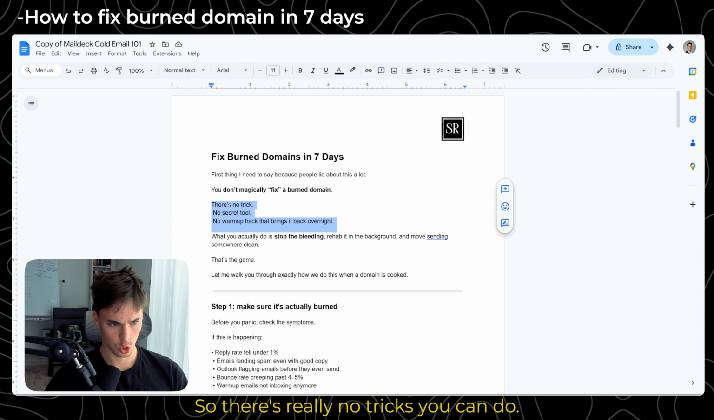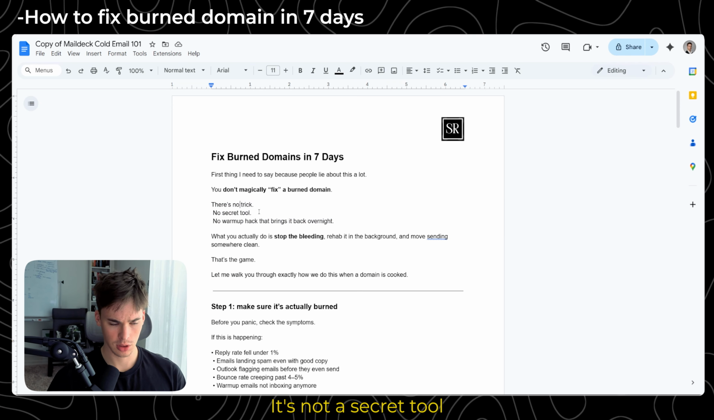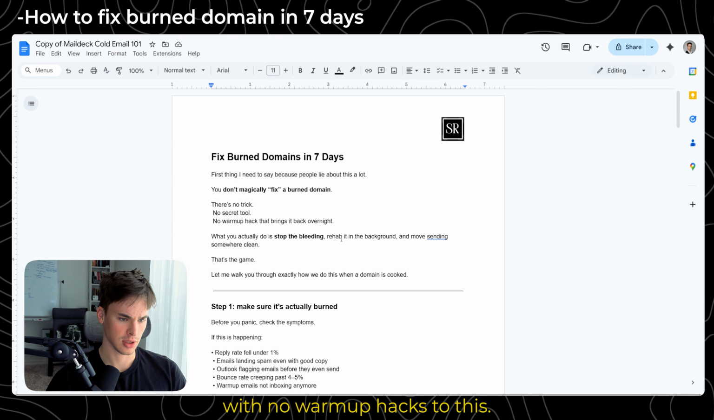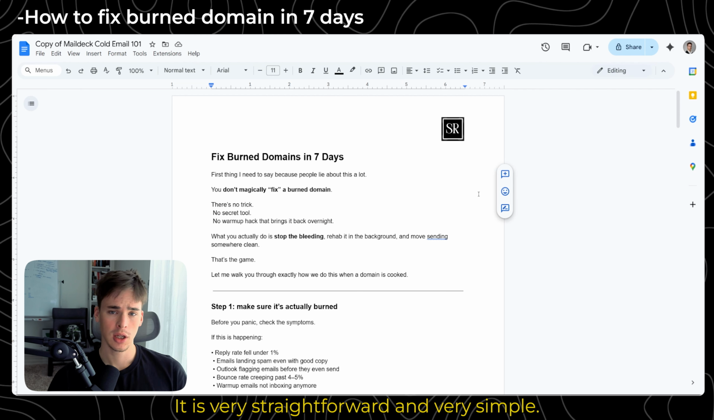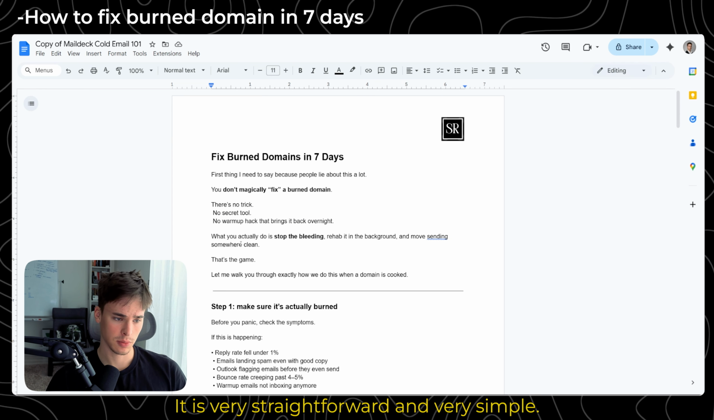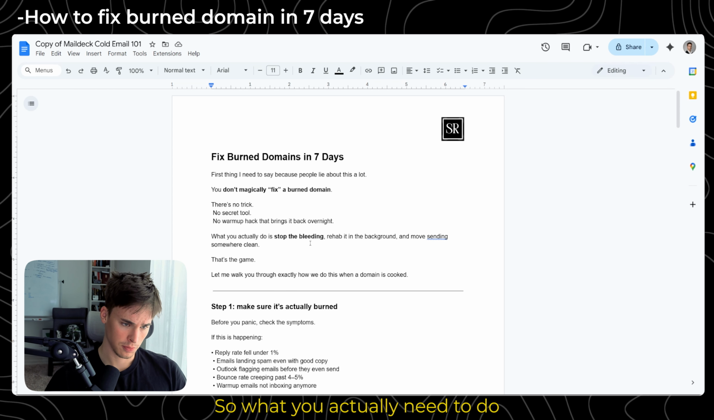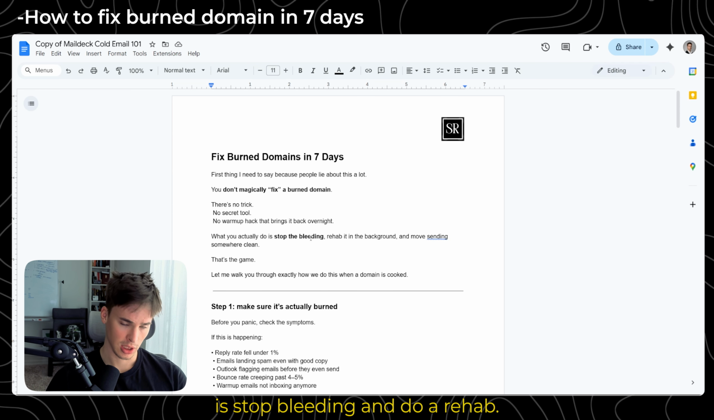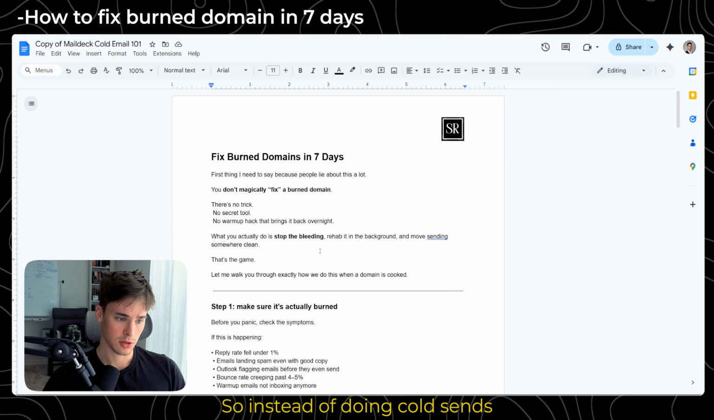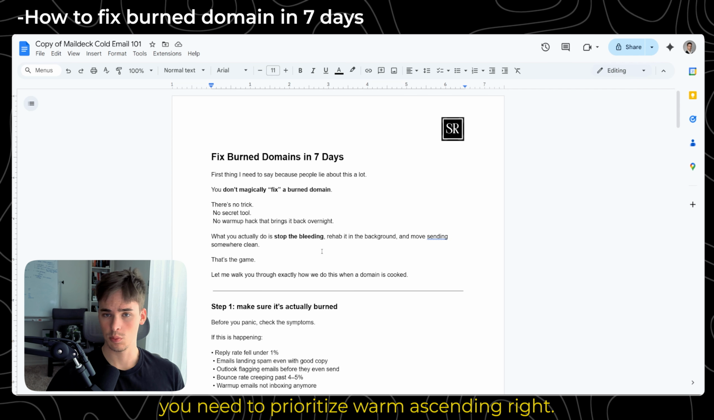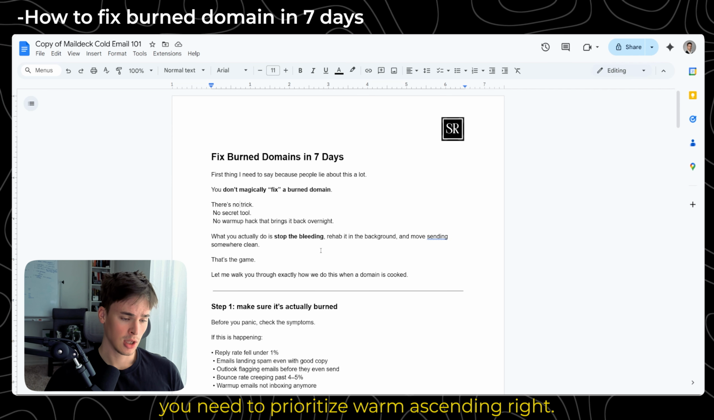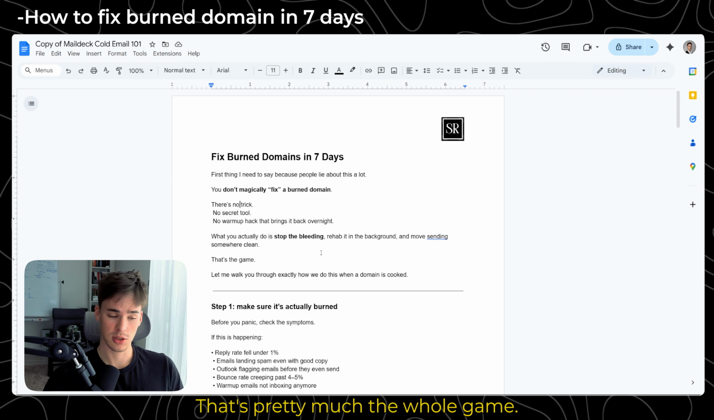So there's really no tricks you can do. It's not a secret tool. There's no warm-up hacks that are going to bring it back overnight. It is very straightforward and very simple. What you actually need to do is stop bleeding and do a rehab. So instead of doing cold sends, you need to prioritize warm sending, right? That's pretty much the whole thing. That's pretty much the whole game.